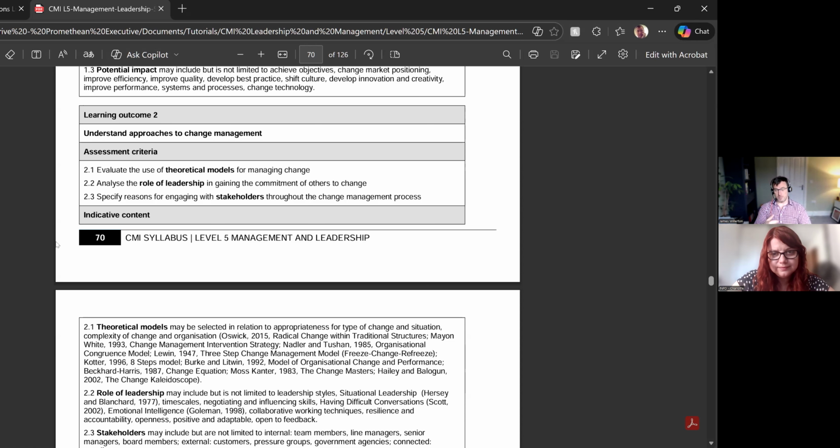There are lots of different change models you could think of here. They're listed in the indicative content, and there are just some that you might use that aren't listed here as well. It doesn't really matter what you use, as long as you use something that's fairly relevant for you, that's supported by some research or academic background, ideally. I tend to use Kotter's 8 steps pretty frequently.